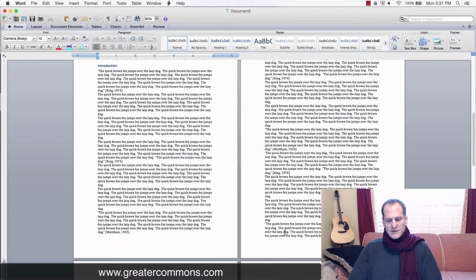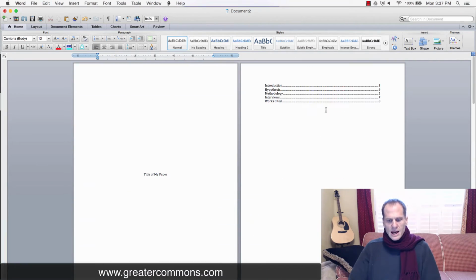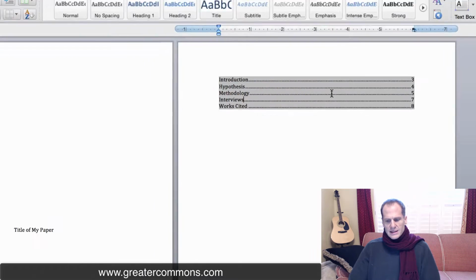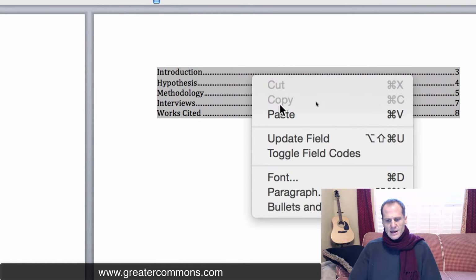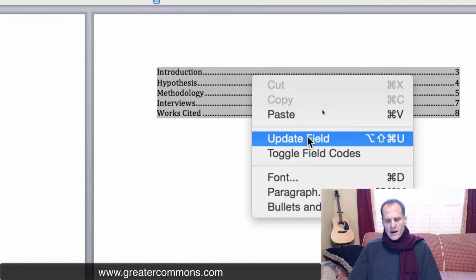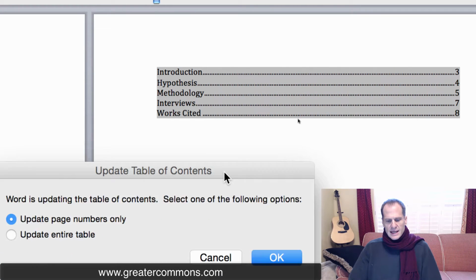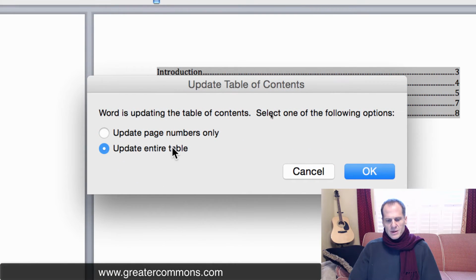And you can see I'm shifting this down. Now it's on a new page. I could come up here and I could update this. And when I update this, right click, update field, right? And it's asking me, what do you want to update? Update page numbers only, or the entire table?